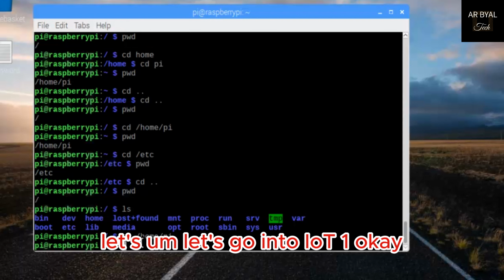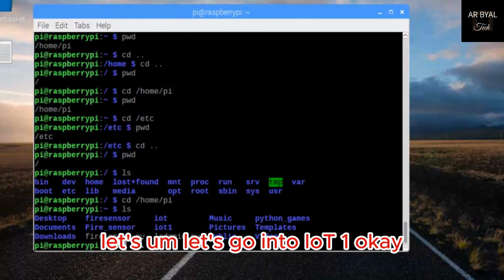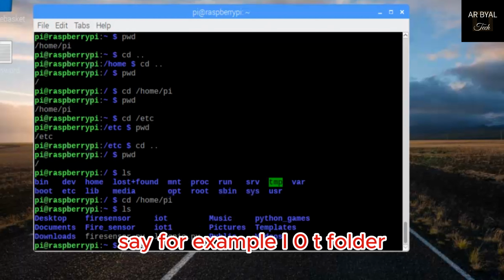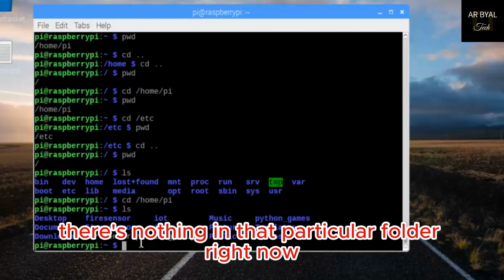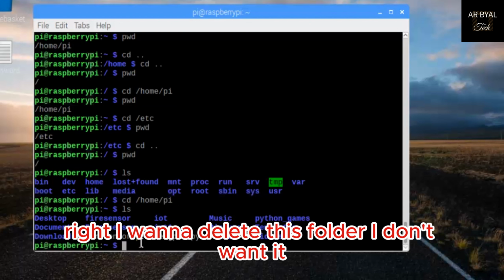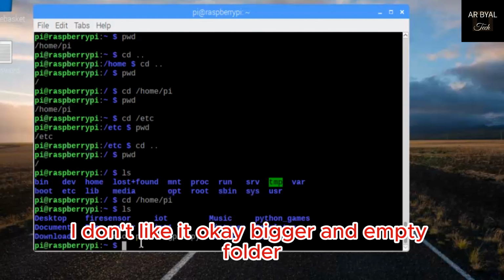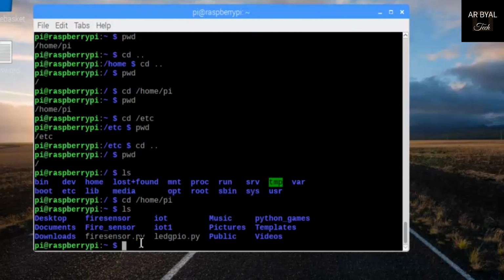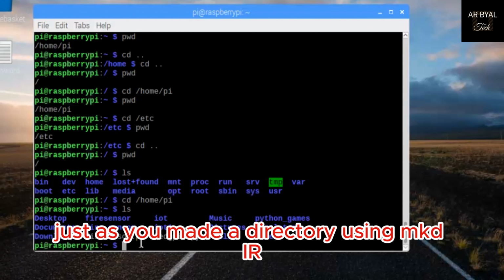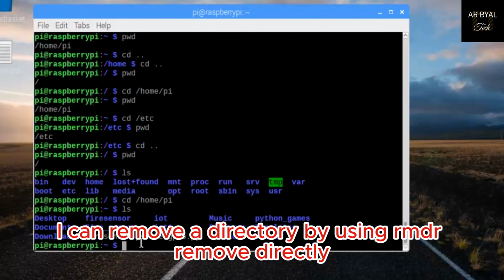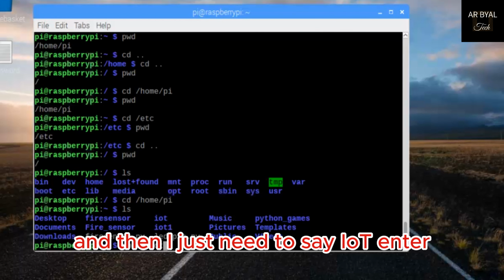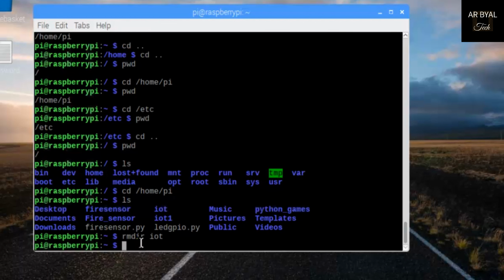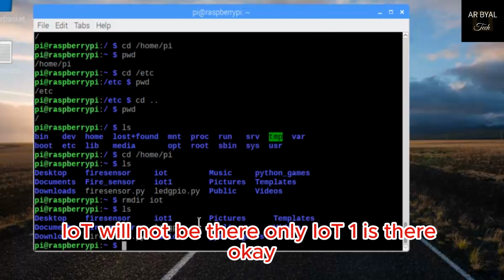Alright, let's go into IoT 1. Say for example, the IoT folder. There's nothing in the particular folder right now, right? I want to delete this folder. I don't want it, because it's an empty folder. I just want to delete it. How do I delete it? Just as you made a directory using mkdir, I can remove a directory by using rmdir, remove directory. And then I just need to say IoT, enter. Now if I say ls, IoT will not be there, only IoT 1 is there.